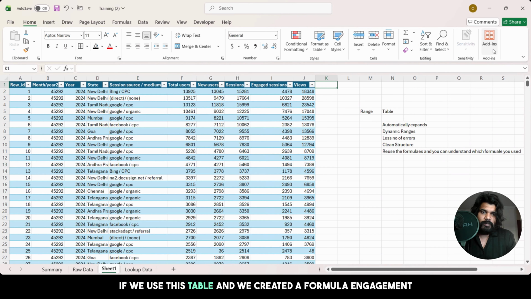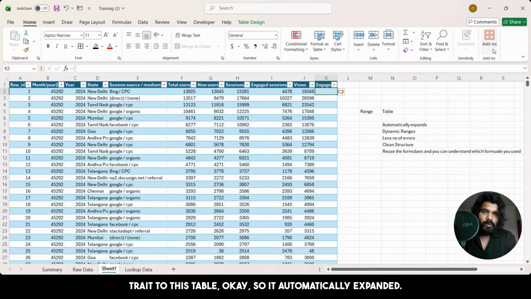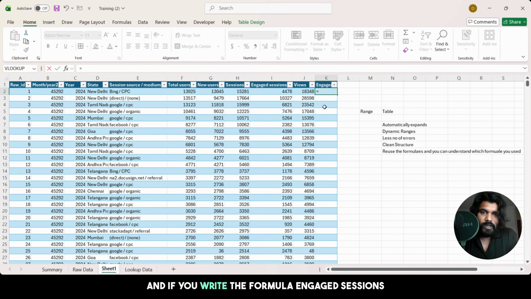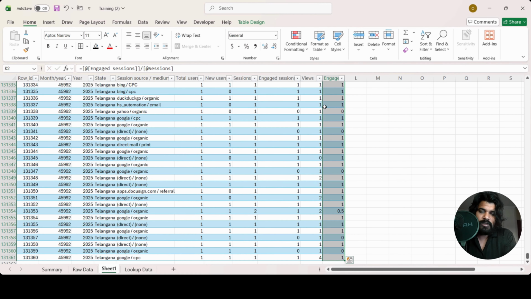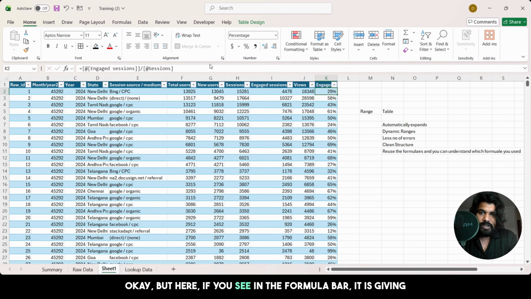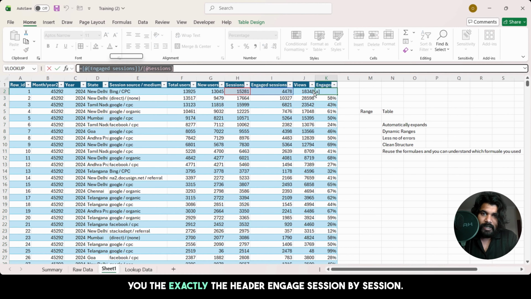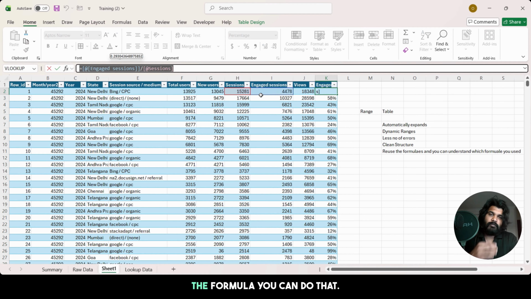If we use this table and we create an engagement rate formula in it, it automatically expanded. If you see, the color combination expanded automatically, and if you write the formula engaged sessions by sessions, again it is giving you the percentage. Okay, but here if you see in the formula bar, it is giving you exactly the headers, engaged sessions by sessions, so that whenever you want to check the formula, you can do that.